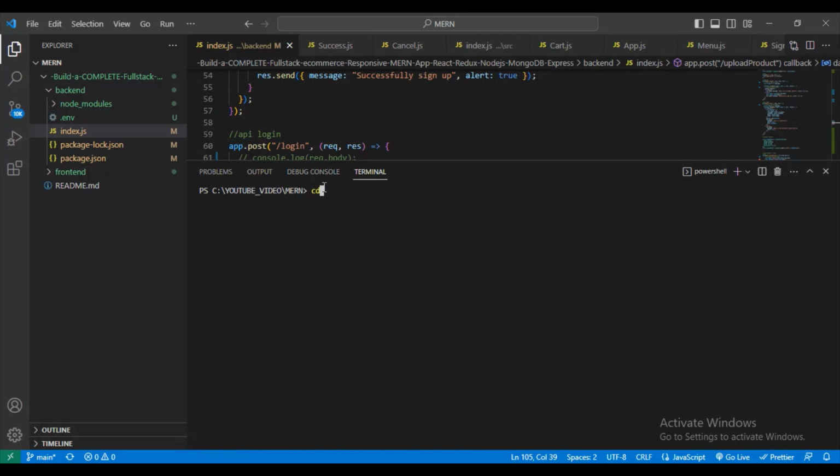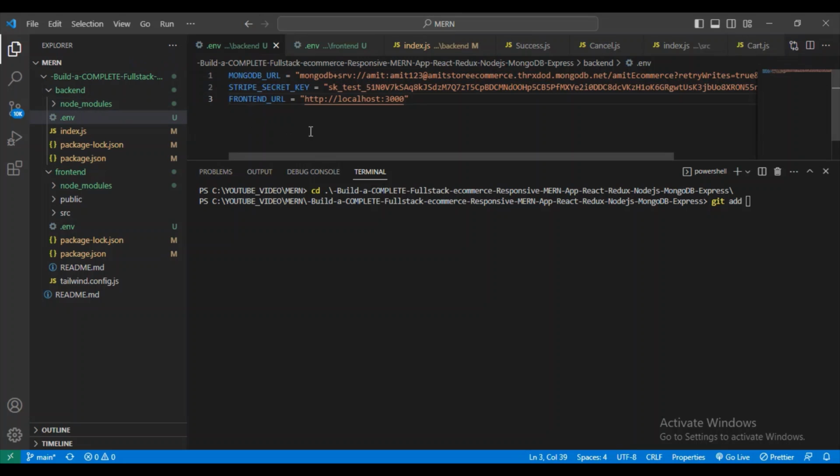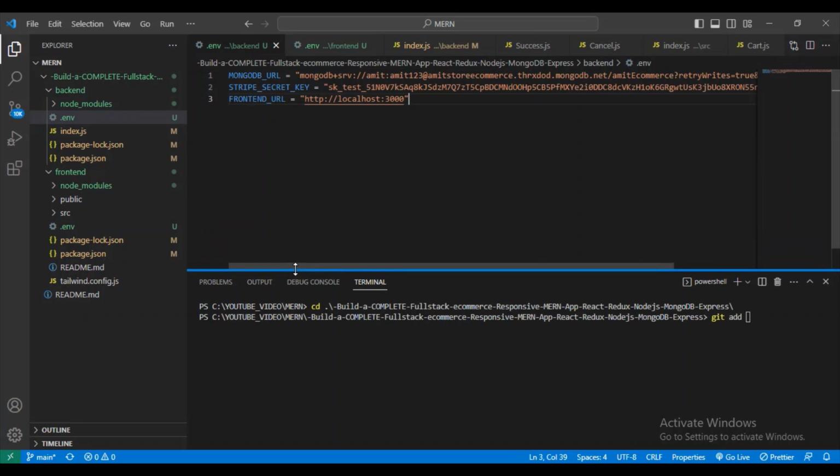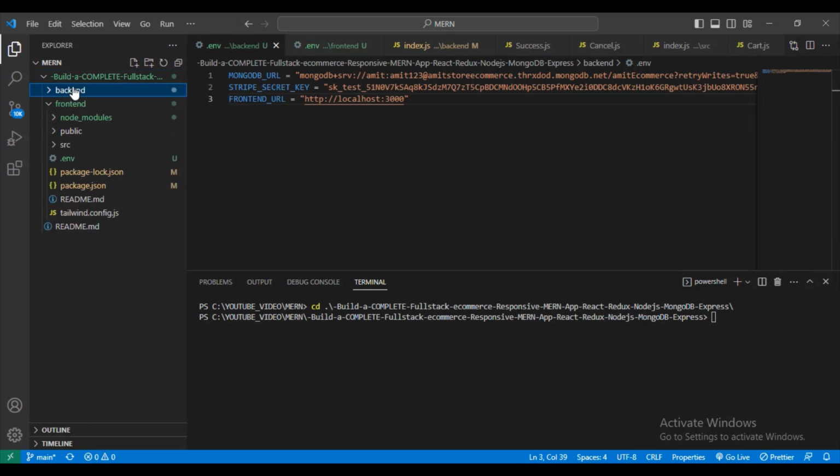For that, cd, and first of all I want to git add, and see this node module, why is this node module green? I want to also add the .env file. Sorry, in git ignore, where is git ignore? Okay, by default git ignore is not coming. For that, let me create a git ignore here on the backend side.